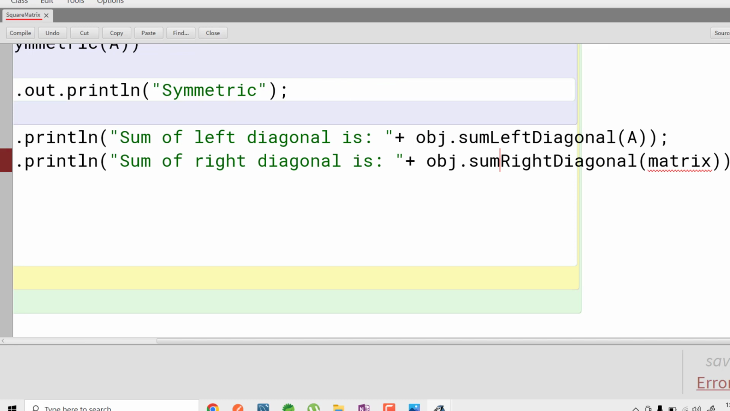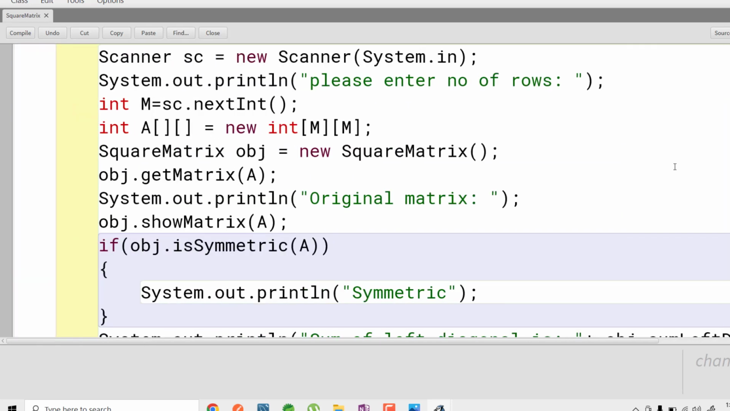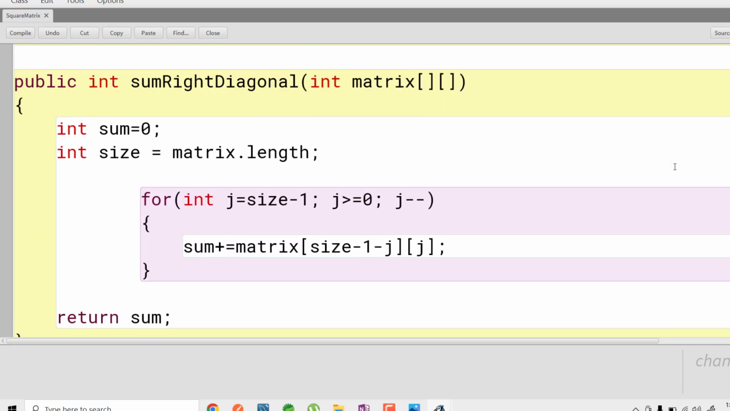In the same way, I have defined one method called sumRightDiagonal. As the name suggests, it sums the right diagonal of the matrix that you pass into it. So let's go to the definition. sumRightDiagonal will receive one 2D matrix, and it will return an integer. That integer will hold the sum of the right diagonal elements.